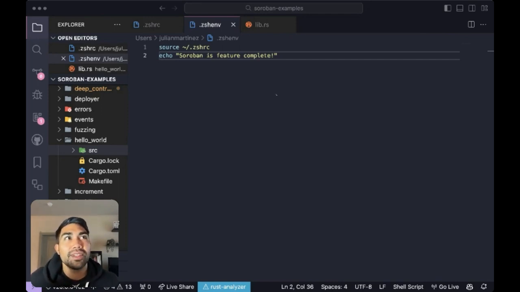Here on my screen, I have the .zsh environment file, and we're simply going to source the .zsh rc file. This ensures that any configurations or commands within the rc file are loaded every time our shell starts.